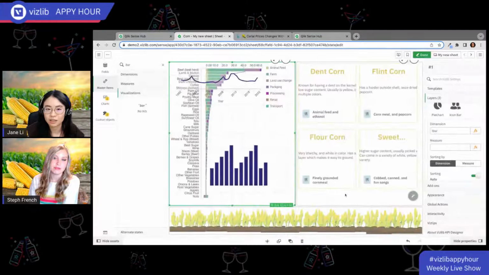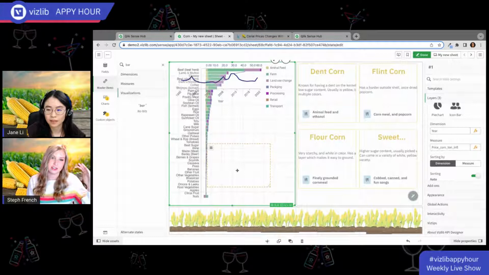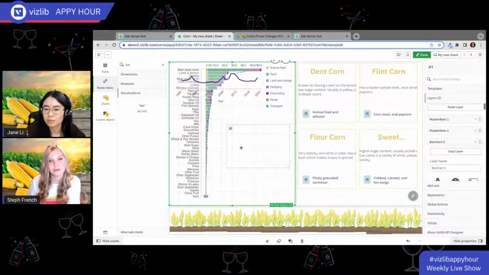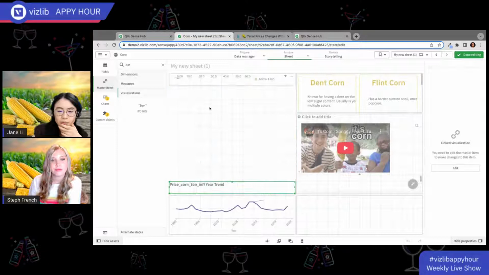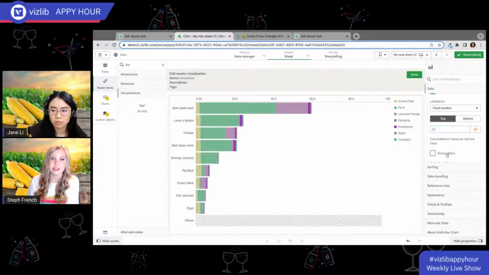What do you think about doing a top 10 or something with the other bar chart, instead of doing everything, even the ones that have very little? Oh yeah, good call. Let me try that. So with this bar chart, if I wanted to, I could limit and do the top 10. Yeah, I think that's good. Corn's quite low. I could do the bottom 10.